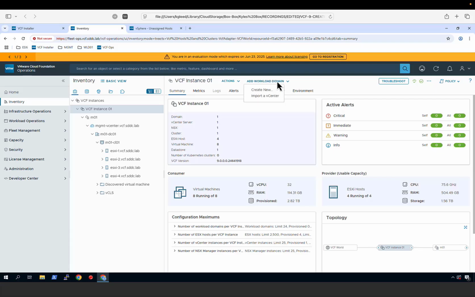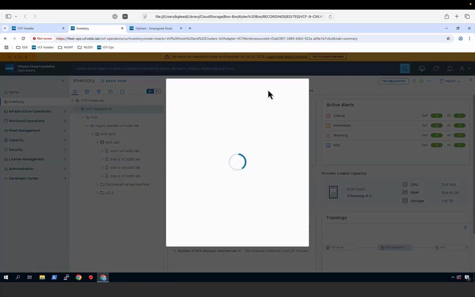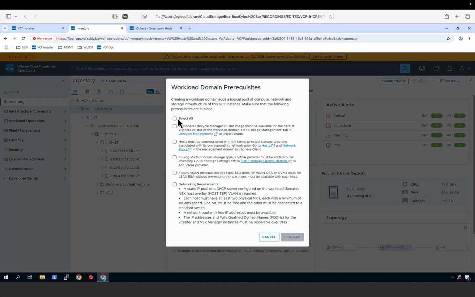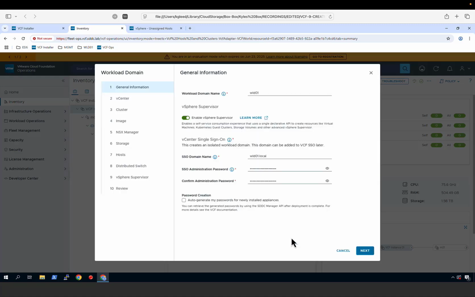Here I can either create a new workload domain using new infrastructure, or I can import an existing vCenter server instance and add that as a workload domain. In this example, we're going to create a new workload domain. So I begin by confirming the prerequisites have been met, and then providing the general information for the new domain.